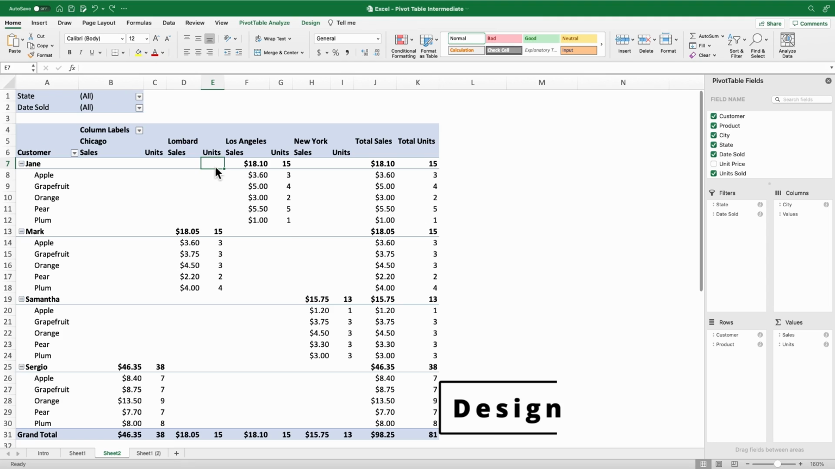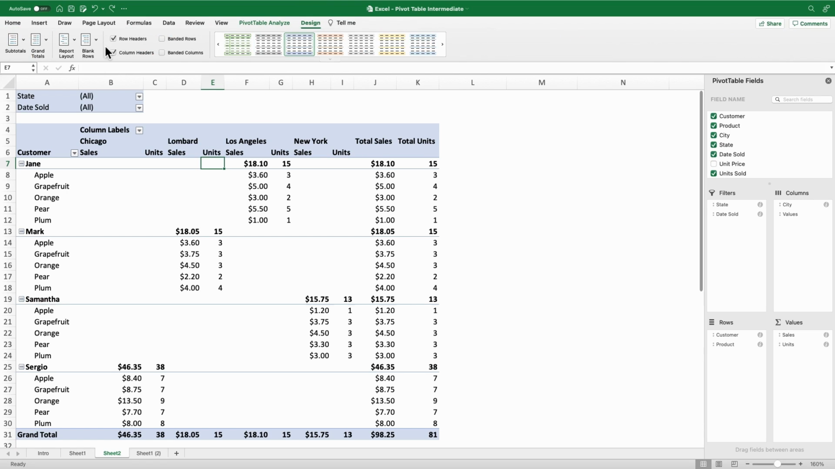You can edit the design if you like by using the Design options. Click in your pivot table, then go to the Design tab. Lots of options here, but we'll work with subtotals and report layout for now. Click the Subtotals drop-down. We'll select Show All Subtotals at Bottom of Group.